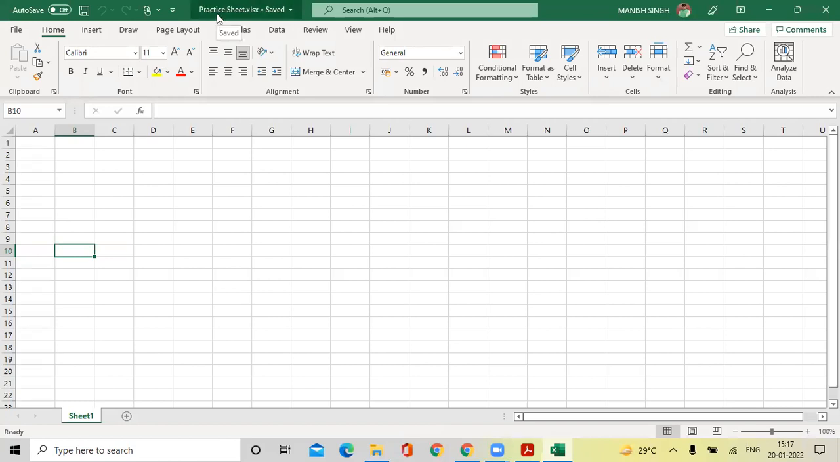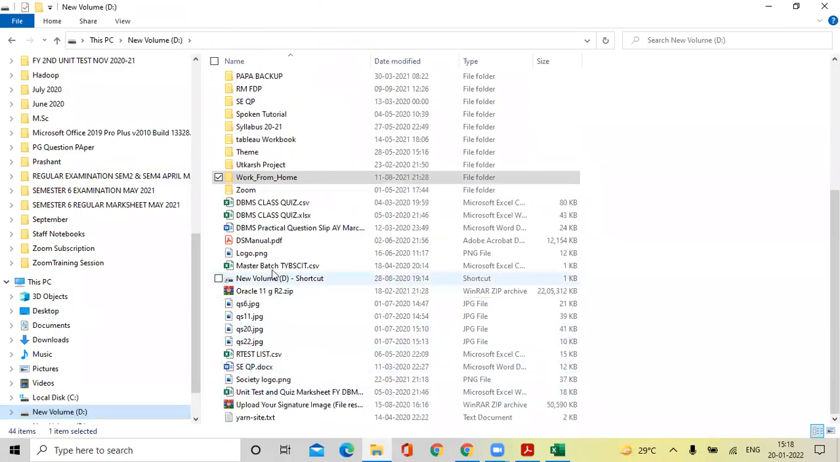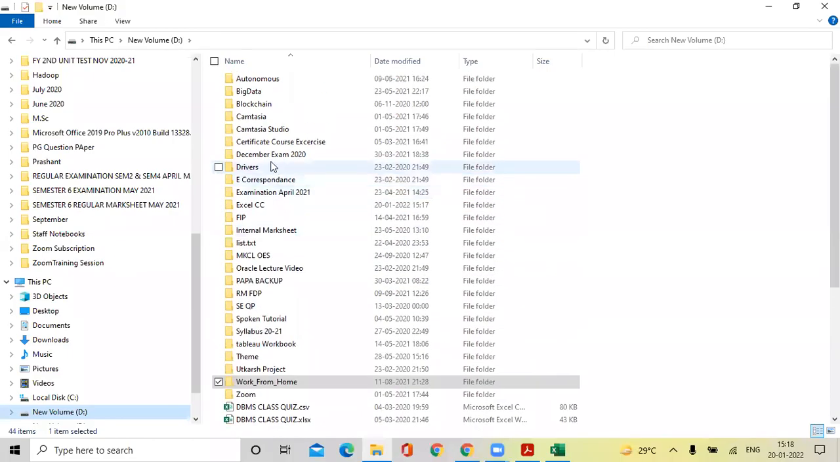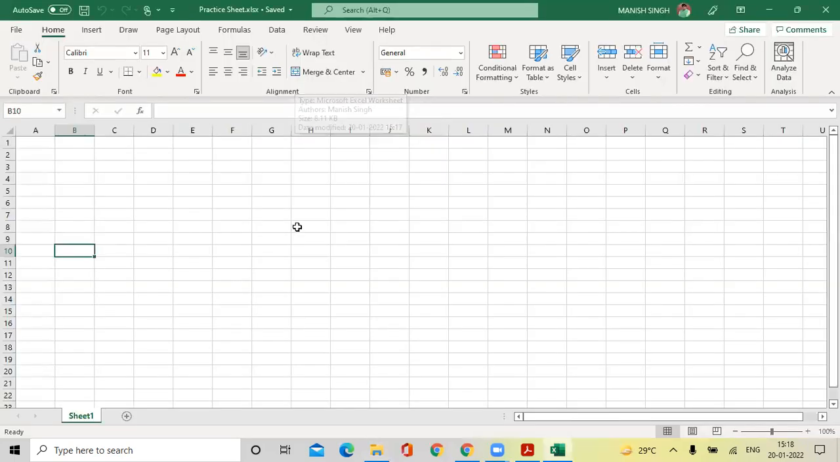Now, as you can see here, the file will be named practice sheet, and you can check it there inside the folder Excel CC. You can see this file over here. And one more thing to note, what will the Excel file extension be? XLSX. So XLSX is the default file extension for any Microsoft Excel file that you save.